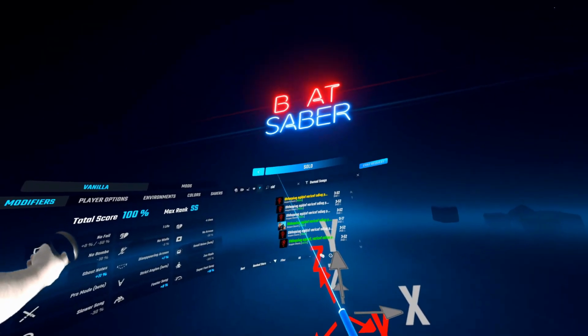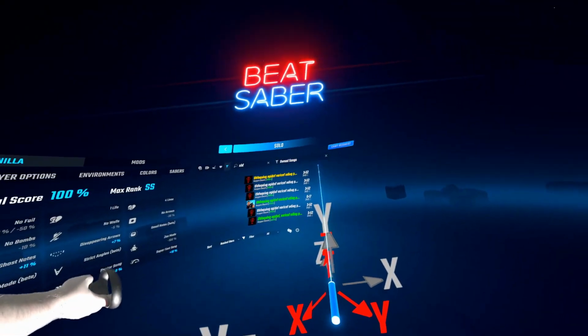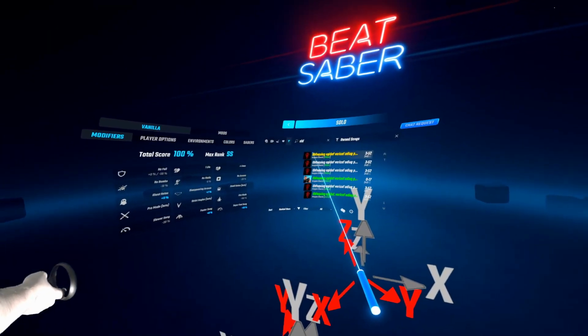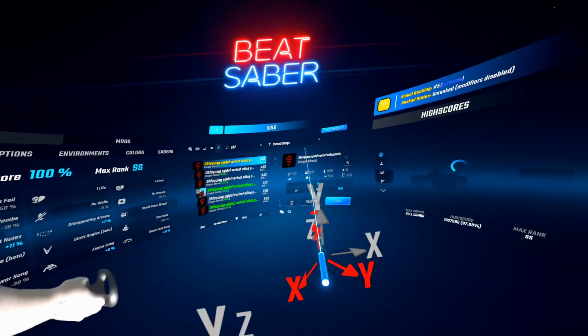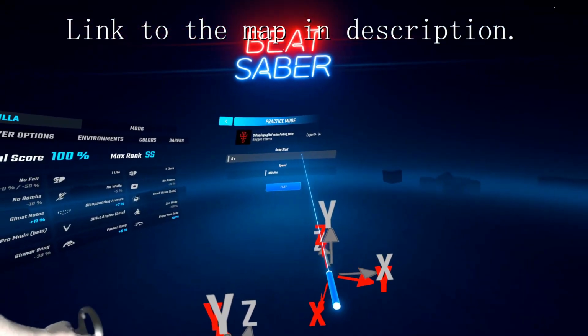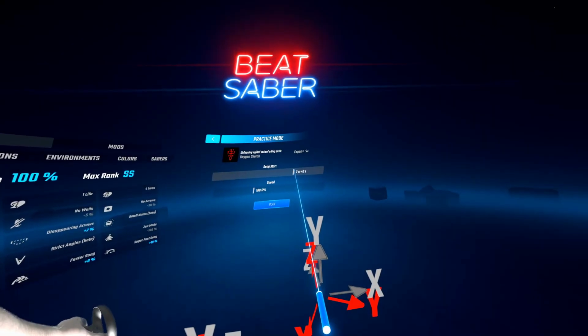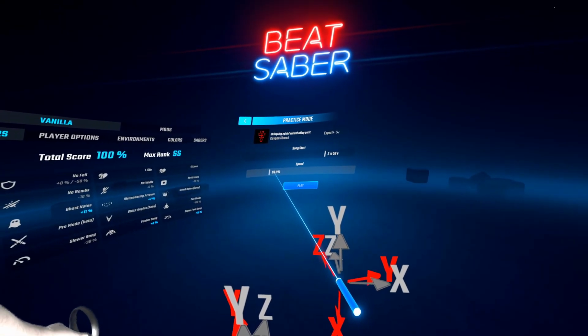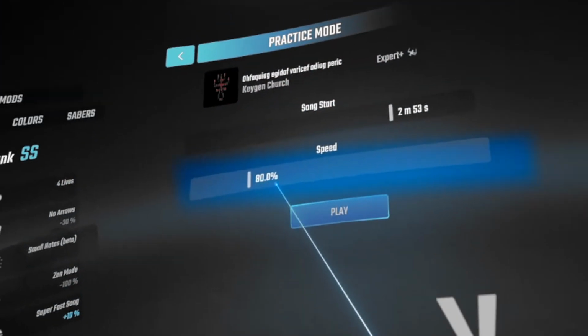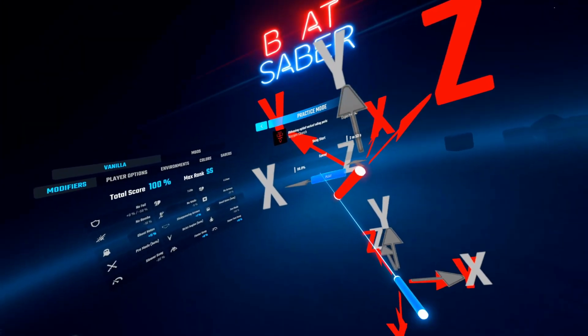So the map you want to use for this can be basically any jump map, anything that is really fast, over 300 BPM. I personally like this map just because there's a lot of jumps. I'm going to skip to that jump section near 253, and I'm going to slow it down a little bit just to make sure there's no saber wobble.